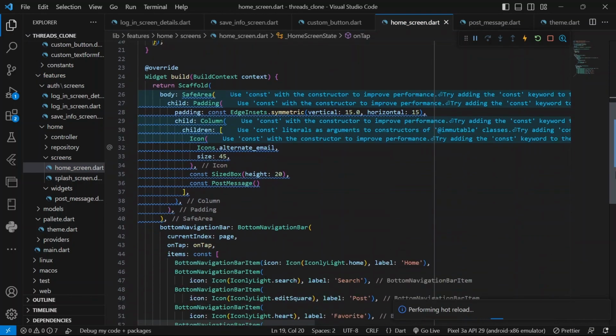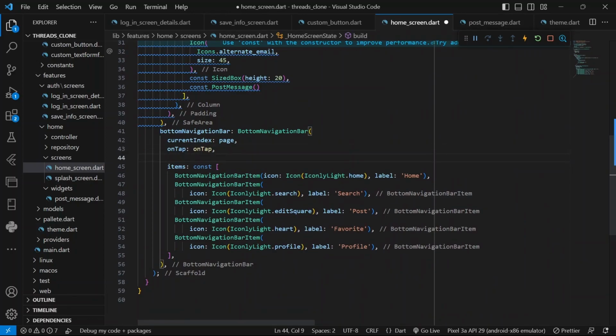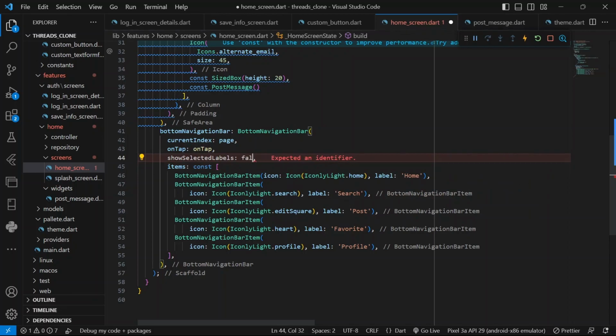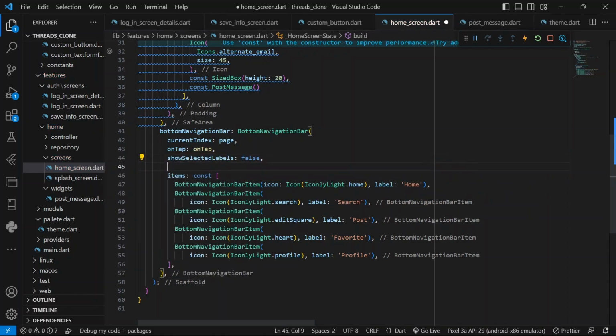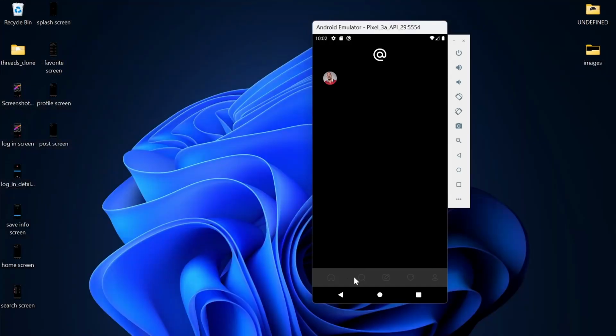All right. And one more thing, we are cloning the Threads clone, right? And so we do not have the label shown. So showSelectedLabels will be set to false, and then showUnselectedLabels will also be set to false. All right. Now let's see what we have here, and there we go.